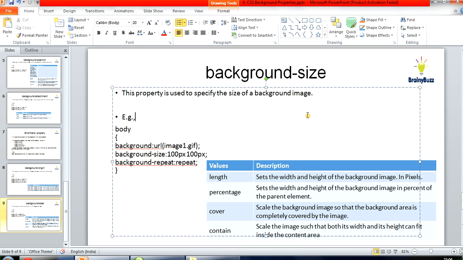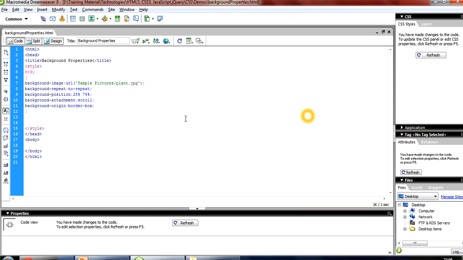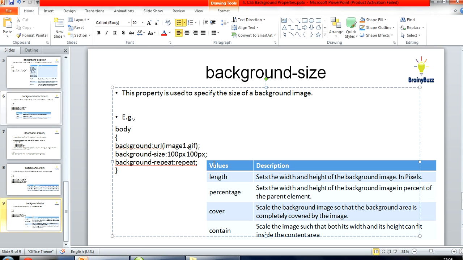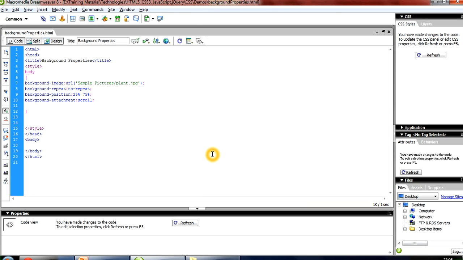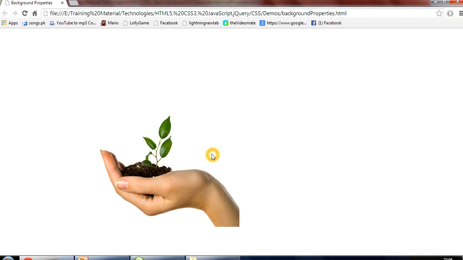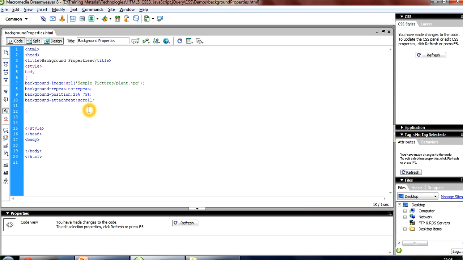Another thing, we have the background size. Supposing you want to set the size of the background image, like over here we want our image to be 100 pixels in size. At this point my image is kind of big, so I want to make it small. What I can do is, background-size will be 100 pixels, and after that you can write 100 pixels, that is the width and the height.